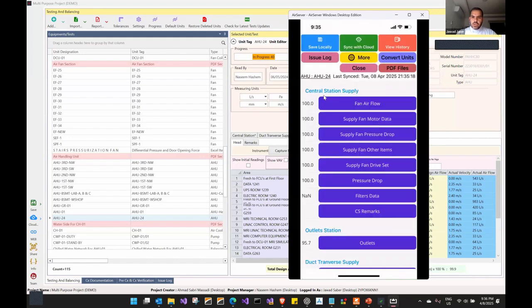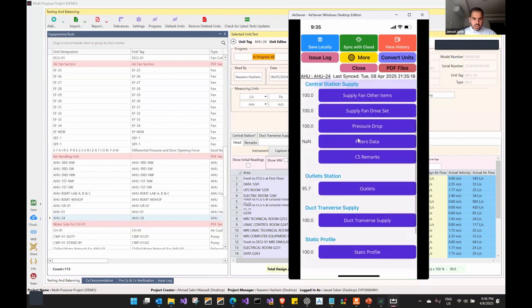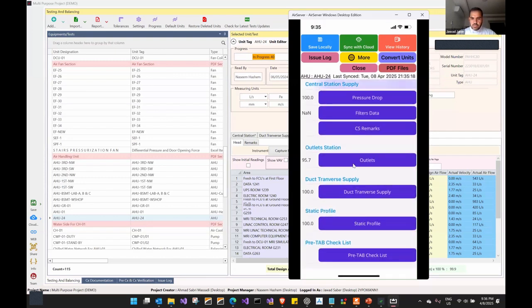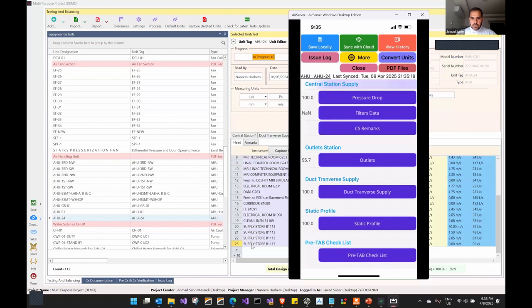And you can see here also the central station values are available. 100% means that the data inside this section is completed. And completed means designed and actual, everything is filled. And you can see here, everything is filled except for the outlet. Why? Because we added one outlet here without the actual value. So one outlet here is not available.